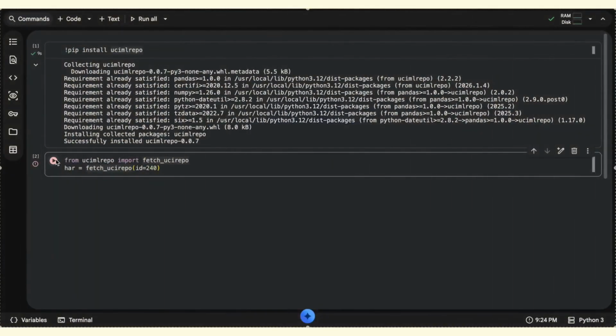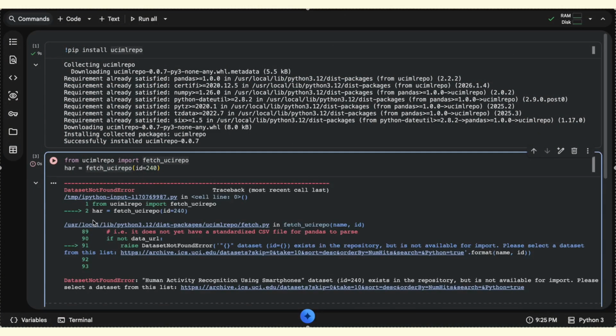However, importing this dataset through the UCIML-REPO package in Python is not possible at the moment, since this dataset has not yet been made available for import.